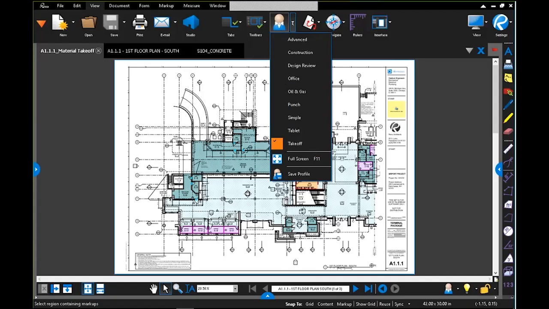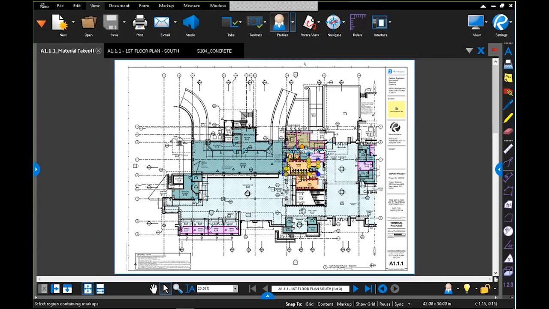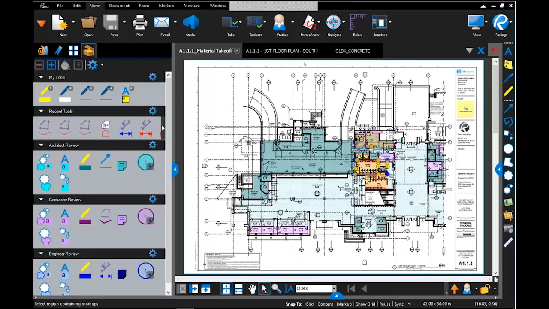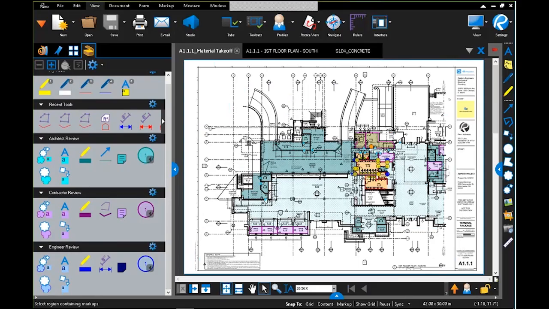So hopefully you notice that I am currently in the Takeoff profile. If I were to switch over to the Design Review profile, you can see that my interface has changed according to the Design Review profile. So what that means is I have tool sets located on the left side of my screen that are specifically for a Design Review workflow. And I also have some quick tools that are docked on the right side of my screen for easy and quick access.